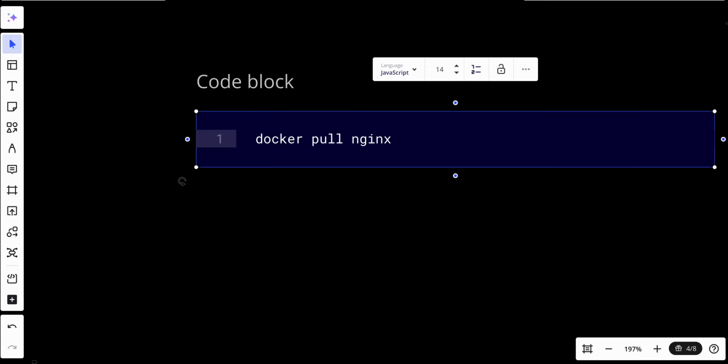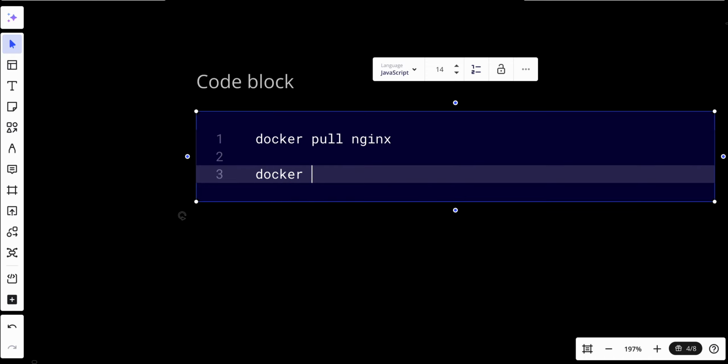You can run a container from the image by doing docker run -d -p, and we will talk about what this means in a bit. And the port 8080:80, for example, and I'll put Nginx. This command starts a container from the Nginx image and maps port 80 of the container to port 8080 on your machine. Now you can access the Nginx container by visiting port 8080.